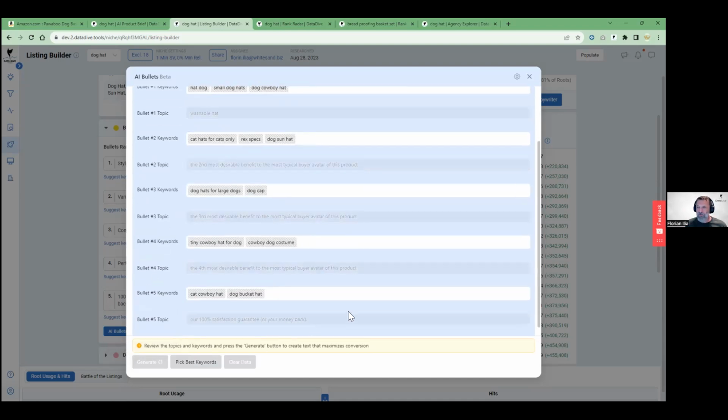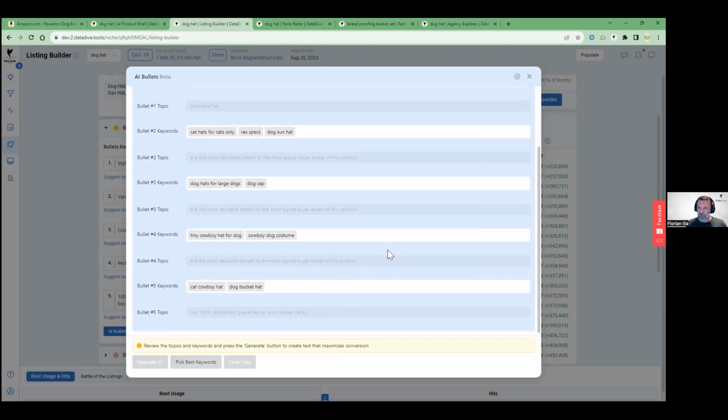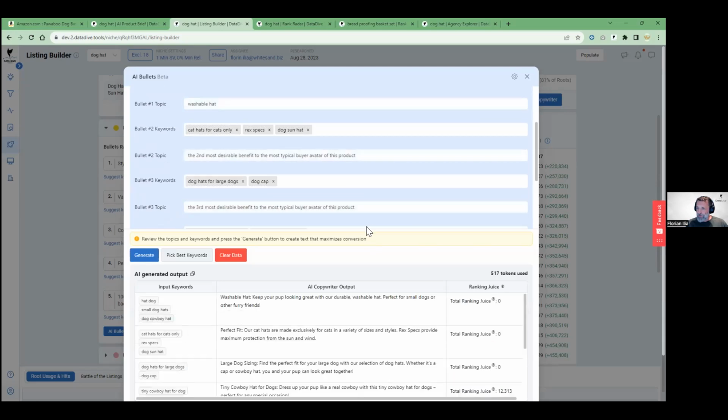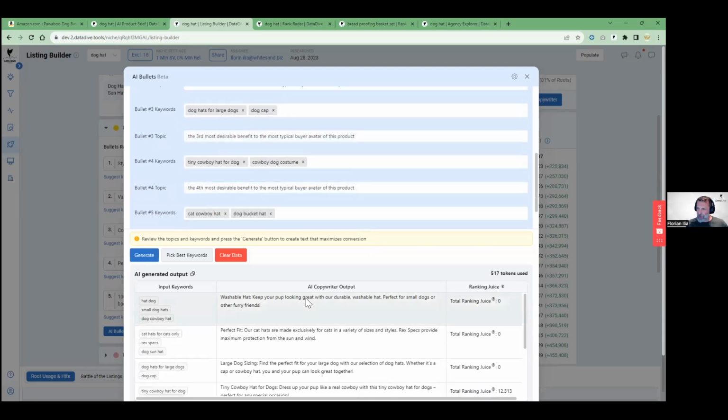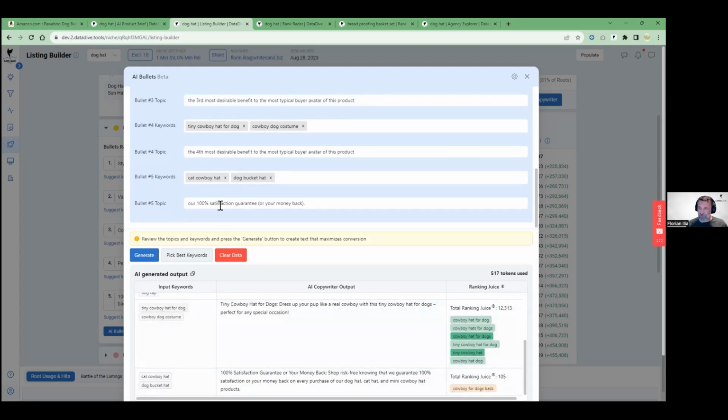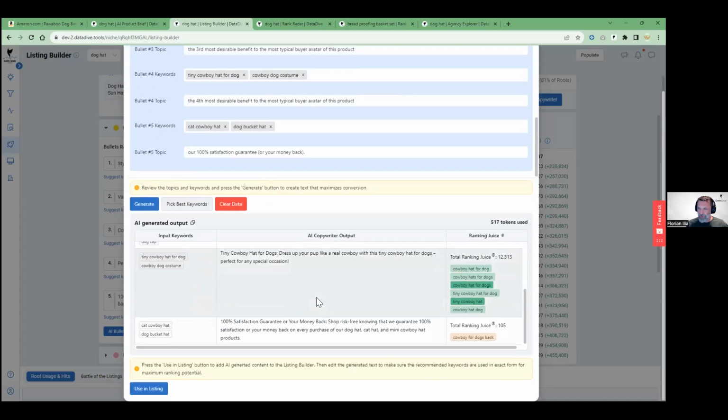I generate the bullets again, the human readable bullets based on these keywords and on these topics. And after a few seconds, I have a new set of bullets. You can see them here. The first one is about washable. You can see that it respected what I asked. And then it just selected what it thinks are the best benefits: perfect fit, large dog, tiny cowboy hat, and 100% satisfaction guarantee. And if I don't like these also, I can generate again and again. And I can remember the ones that I want.